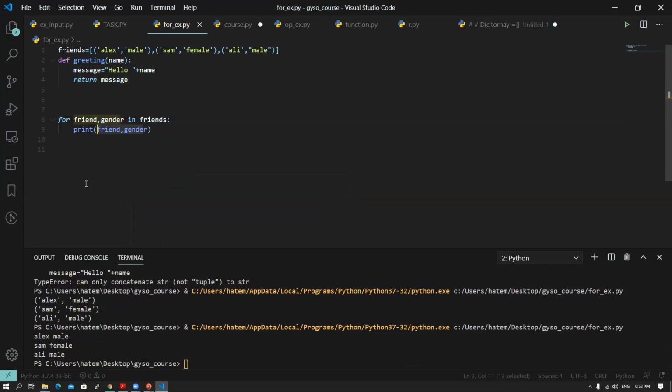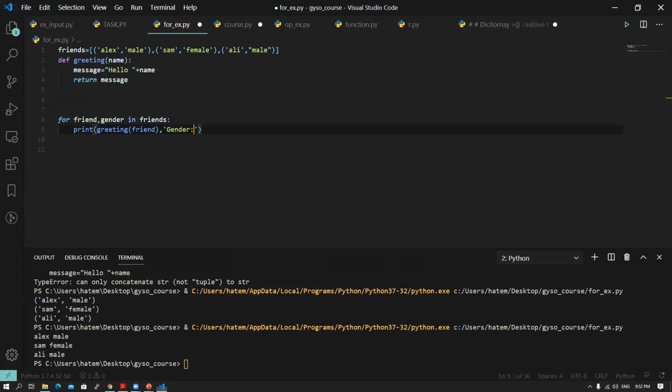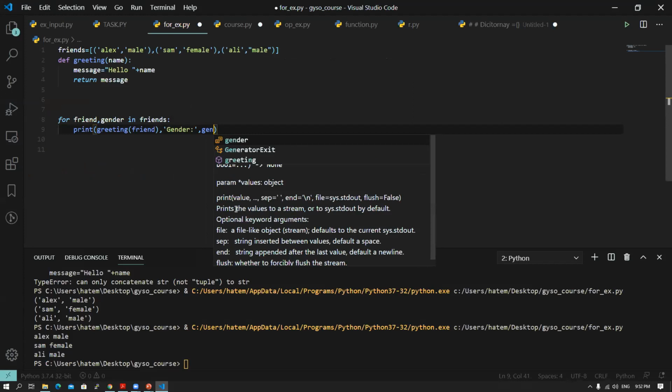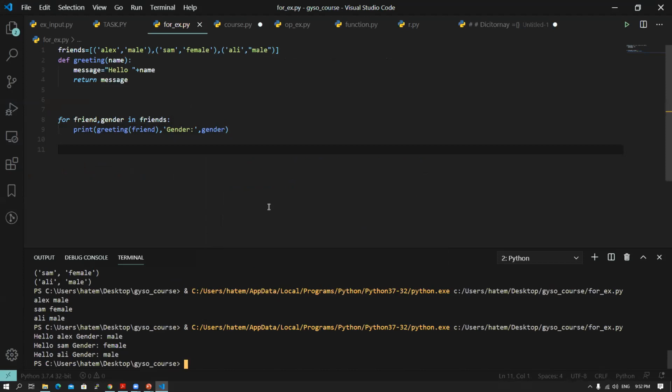So we can say greeting friend, and we can also print gender, and sorry, what happened? Okay, and I would say gender here. So it will be like this. Also, there are many ways to do it. So this is one of the ways to use a for loop inside Python.